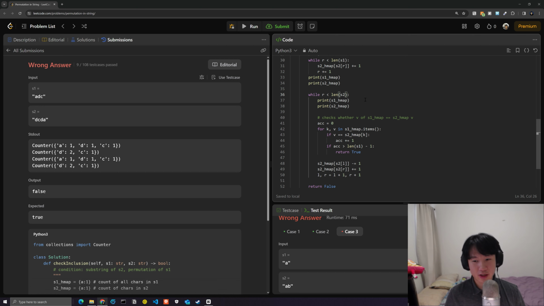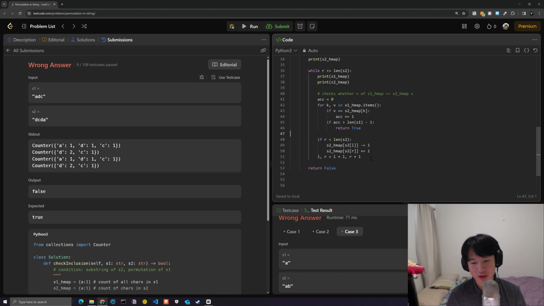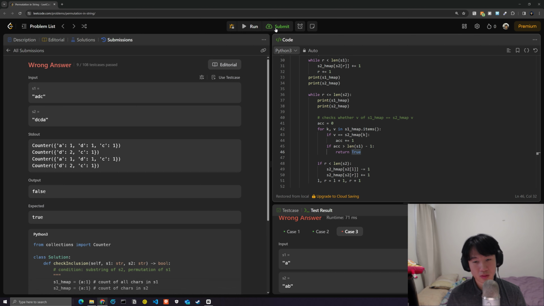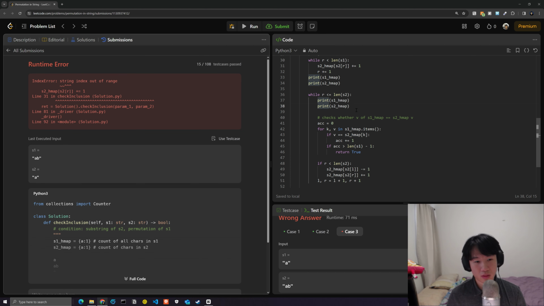So in order to check that last case, we have to do it like this. And then from here, we only want to do this check if R is less than the length of S2. We only want to increment forward if it's less than S2, otherwise we want to keep it the same. Okay.